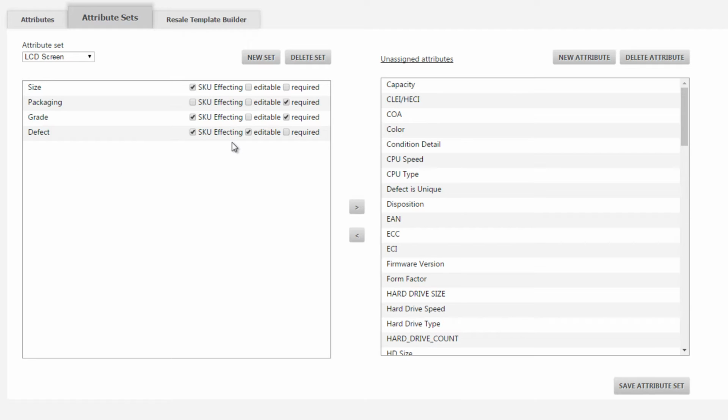You'll notice that on the right side there are three different checkboxes, which is sku-affecting, stating that if two different items have two different pieces of information entered in as a size, it would make them two different SKUs, which have to be independently qualified and pushed to sales channels.